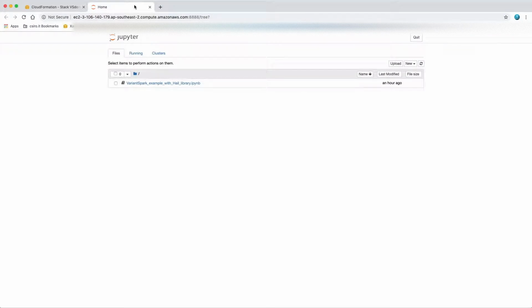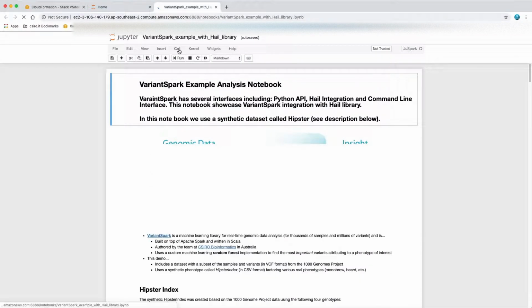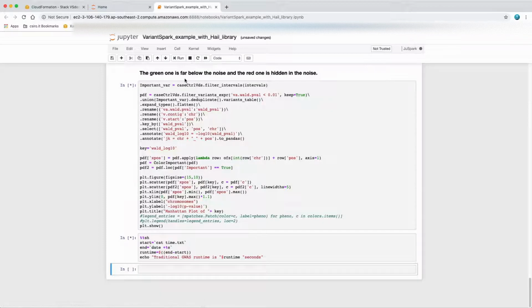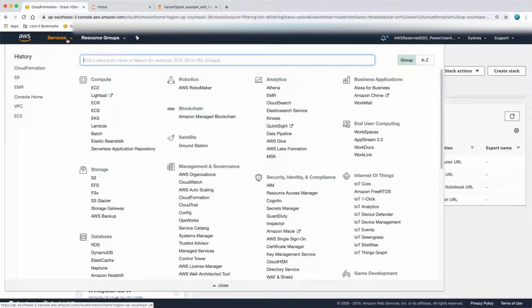And you're all set. Open the example notebook and then from the Cell menu, select Run All. There are comments in the notebook to help you change it for your analysis. Go back to the Output tab of your stack. You can always find your stack by navigating to CloudFormation in the AWS Service menu.